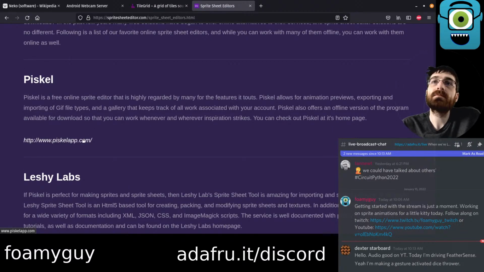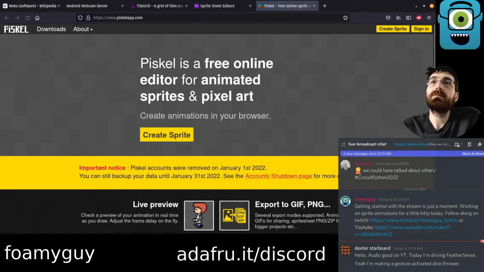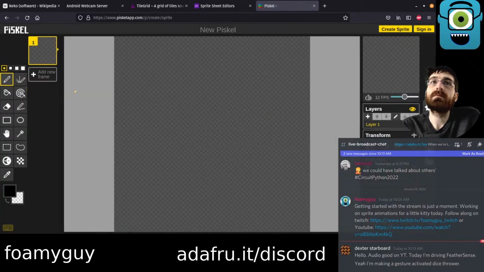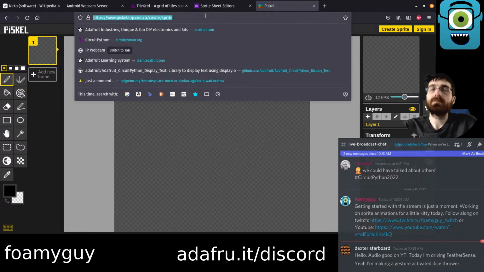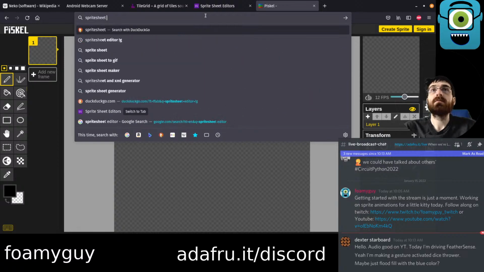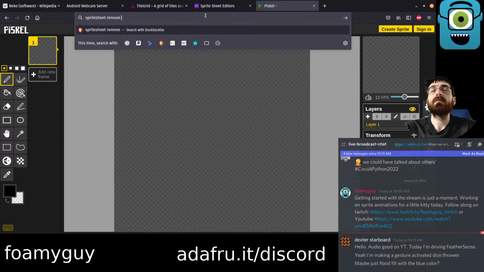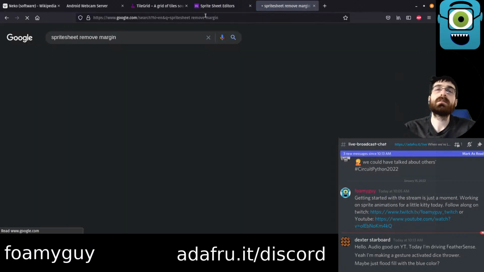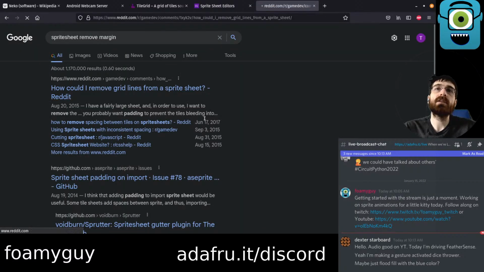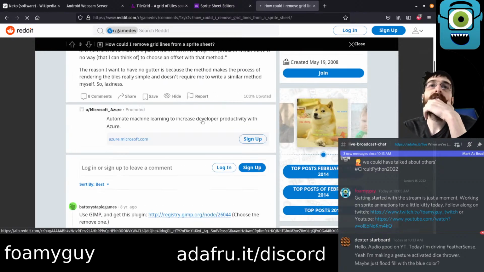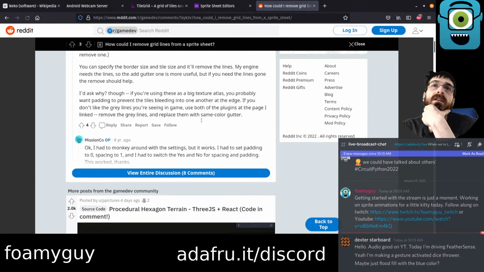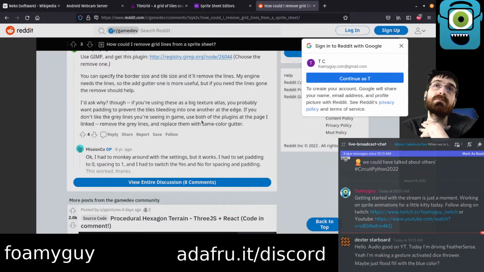Scale. Add margin? Margin or padding? Or remove grid lines. Sounds relevant. What do we have? GIMP plugin.